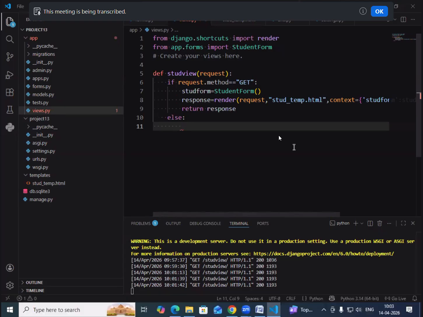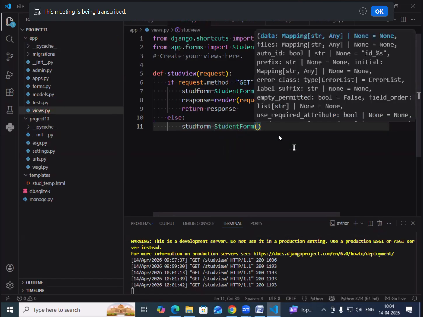You have to check whether this input data is correct or not. How? By storing it into a form object. You have to create the form object: student form equals StudentForm, loading the POST data.